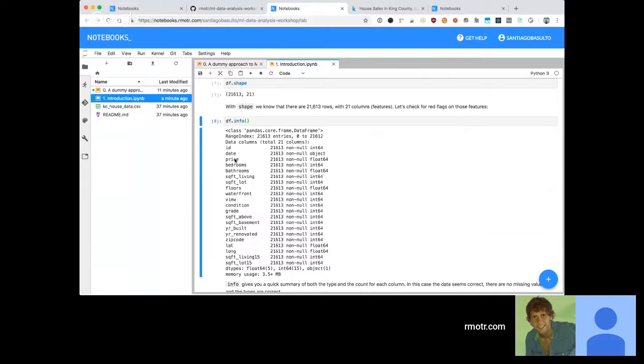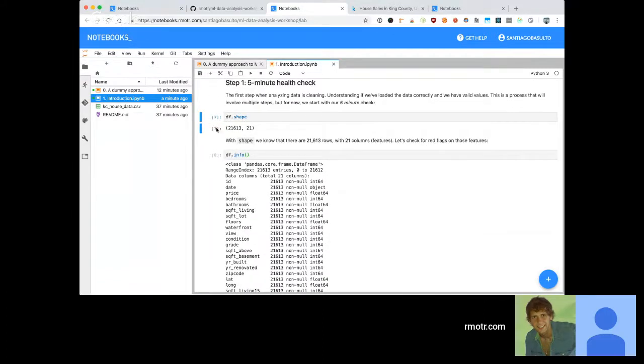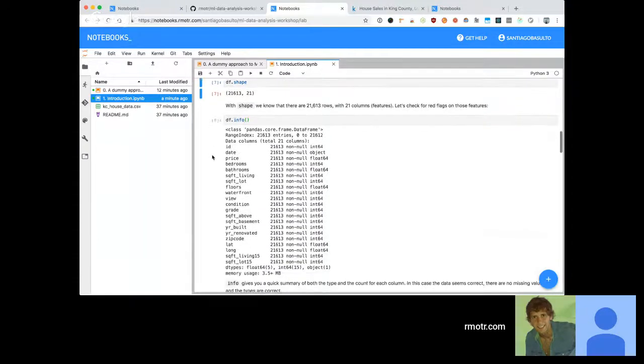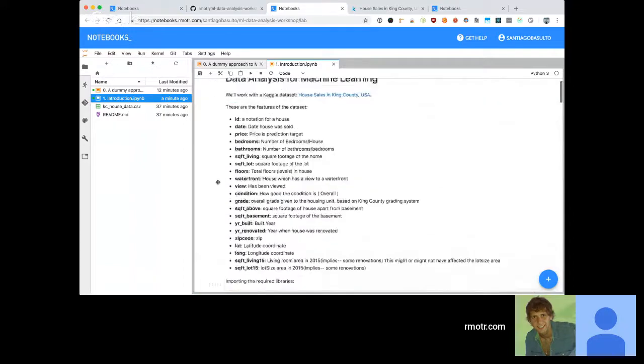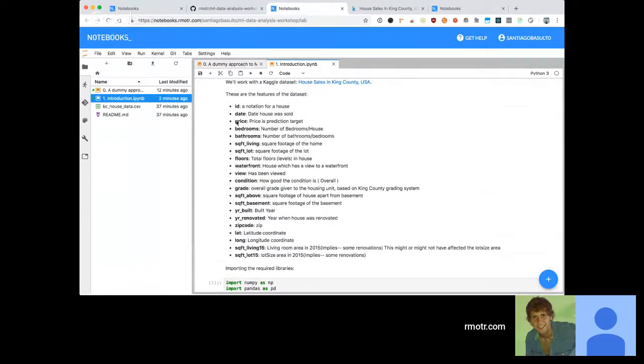So again, the first five-minute check that you do is understanding the shape of the data and a quick summary with info. Now, what features of these houses are we going to use in order to predict the price? That is a question. We know that some features are extremely important. If I give you two houses and tell you that one is larger than the other, you will assume that the larger house will have a higher price, right? Usually we know that, for example, square foot living is going to be important when you want to predict the price of a house.